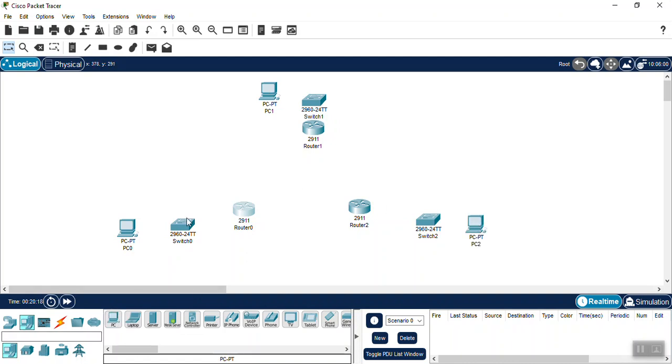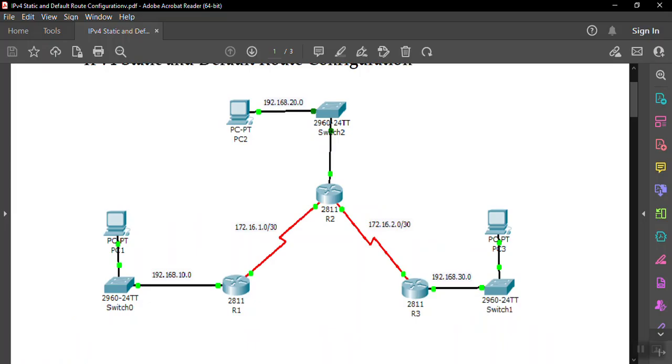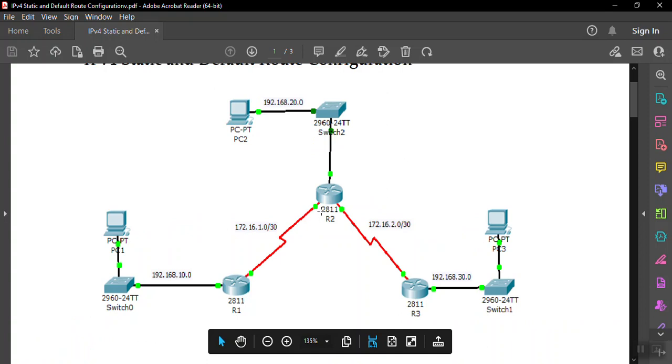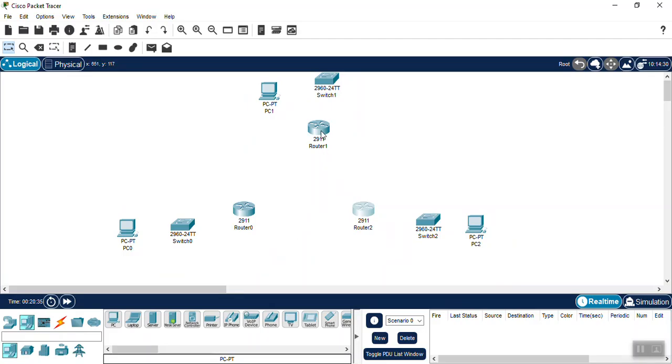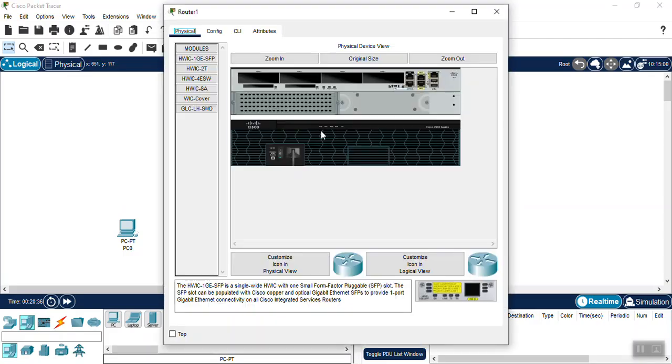Now we will connect all these devices with each other. In the scenario that I have prepared for you, we need the serial interfaces from R1 to R2 and R2 to R3. So first of all we will check whether our router has the serial interfaces or not.